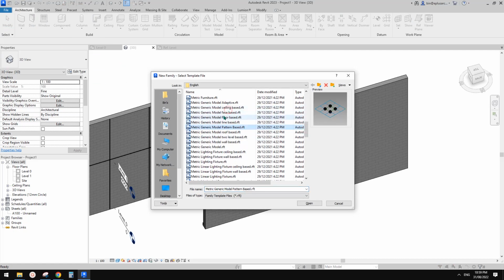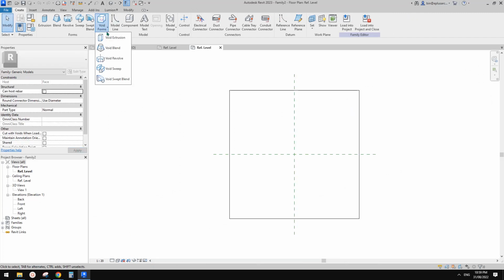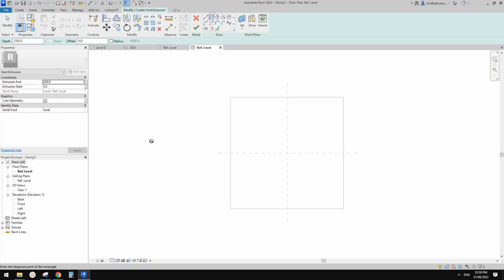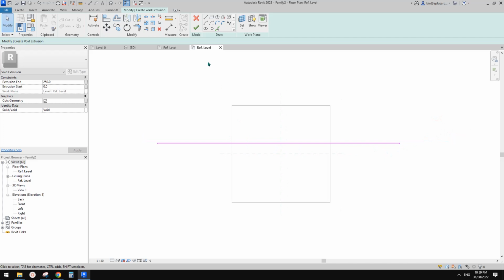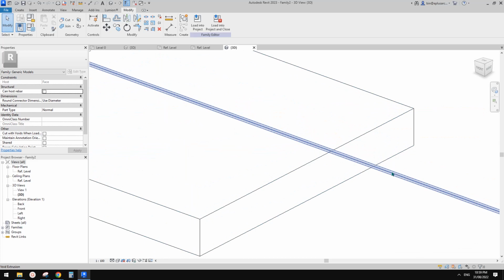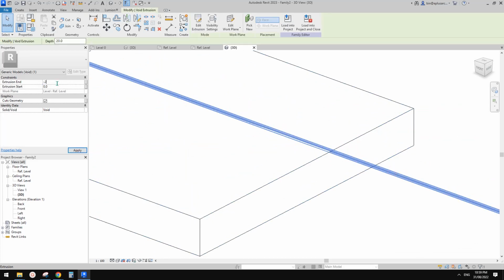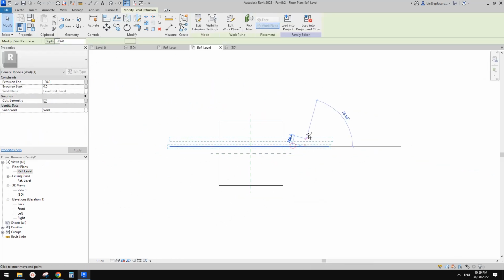So let me just quickly draw a face-based family. In this face-based family, I'll use create a void form, and then just create a very thin one. For example, I'll just draw something like this, and maybe make it 20 mil. Maybe not sure how deep it needs to be. 20. Finish. Let's go to 3D view and see. Make sure it's in the right direction. So -20. So see here. And then you can also add more.